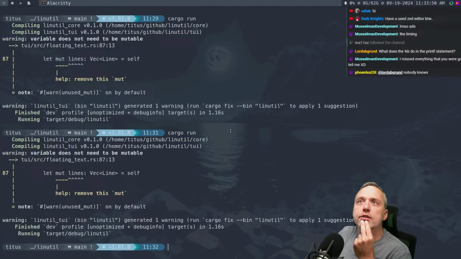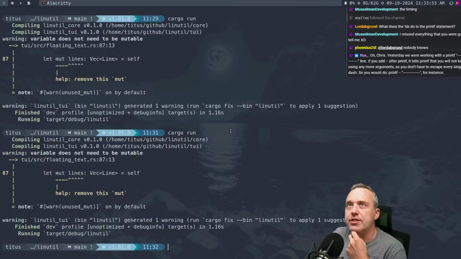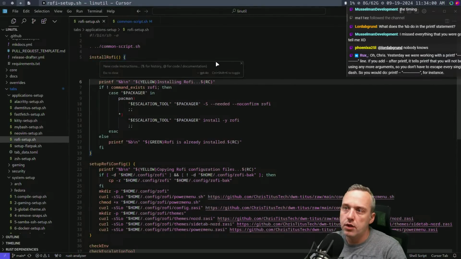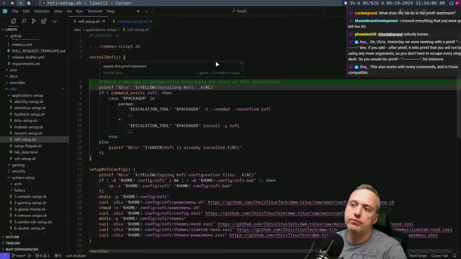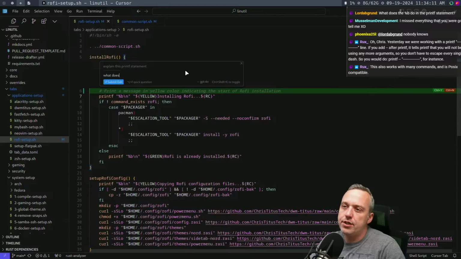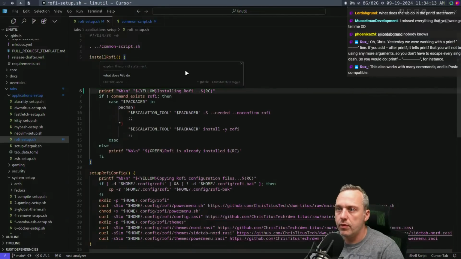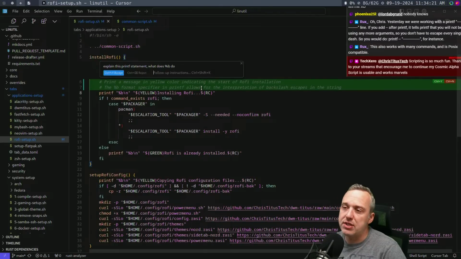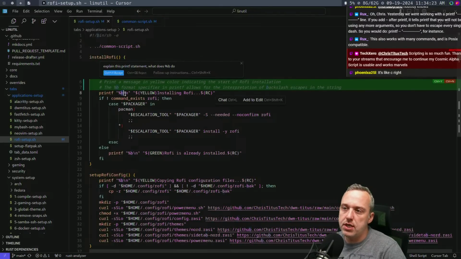All right, what do we got? What does %B do in the printf statement? Here we can get a readout. Let's just have Jippity explain it. Explain this printf statement. Prints a yellow color %. Okay. What does %B do? The %B format specifier in printf allows the interpretation of backslash escapes in the string. So the %B allows the backslash escapes to happen.